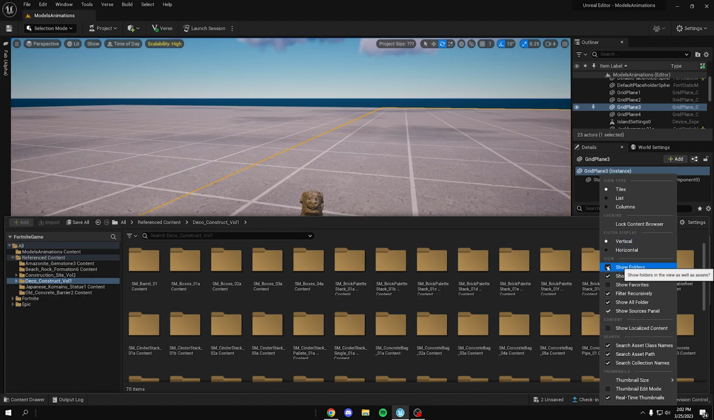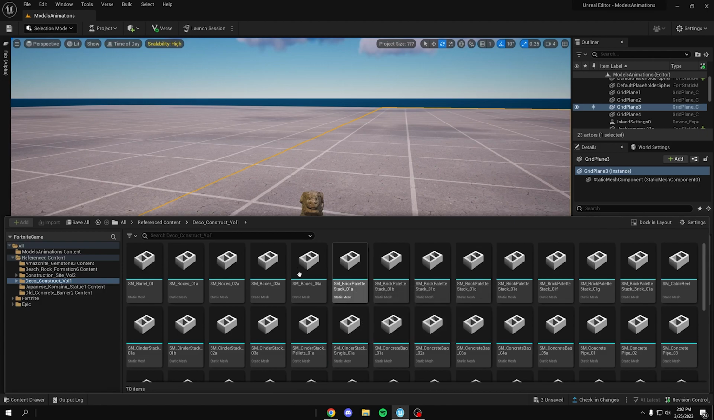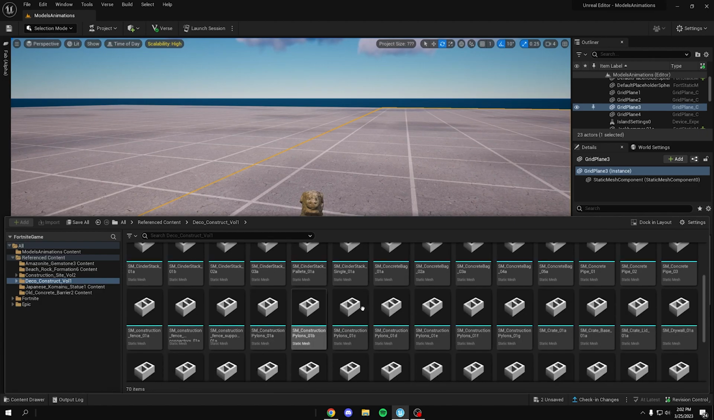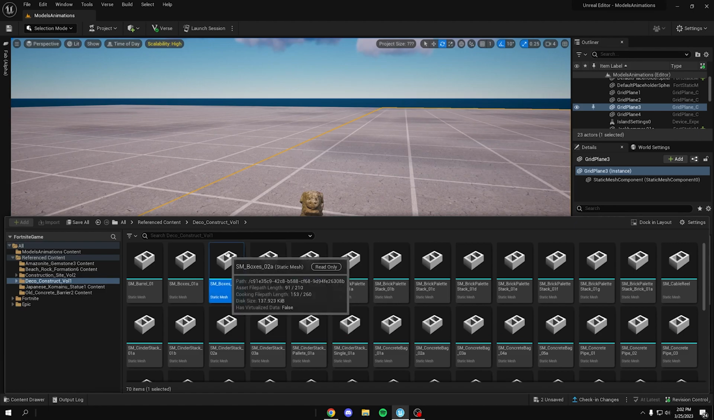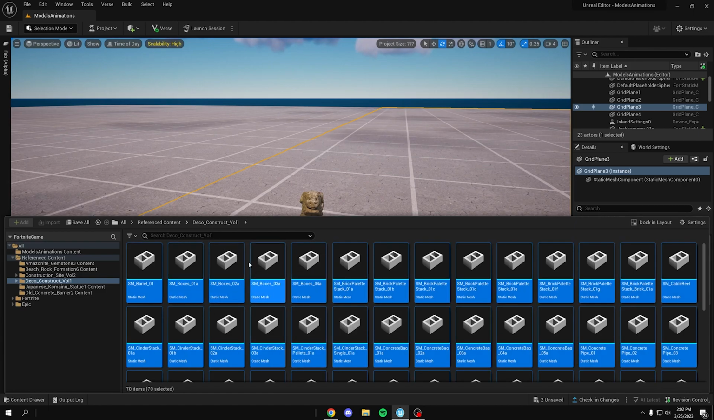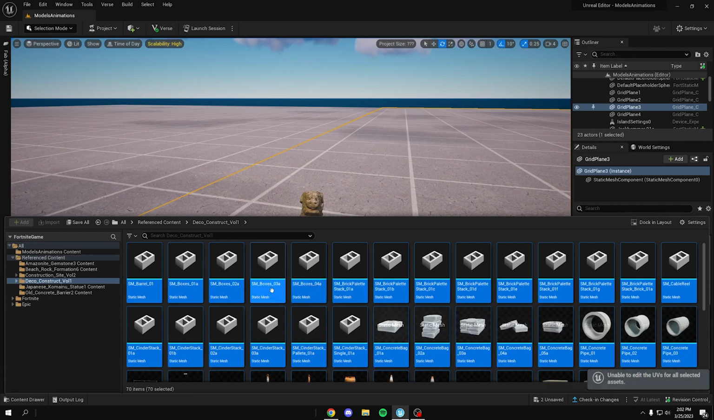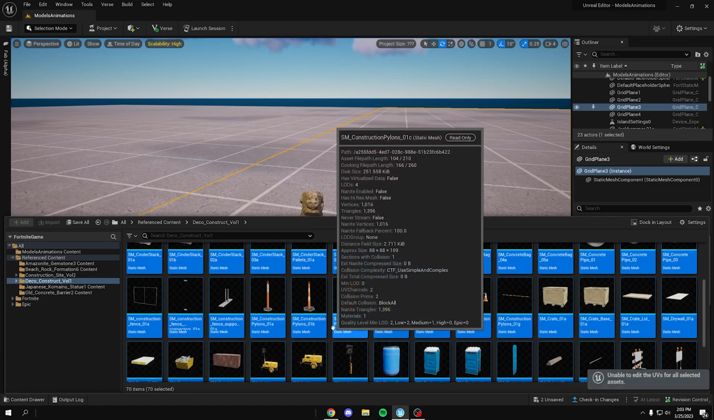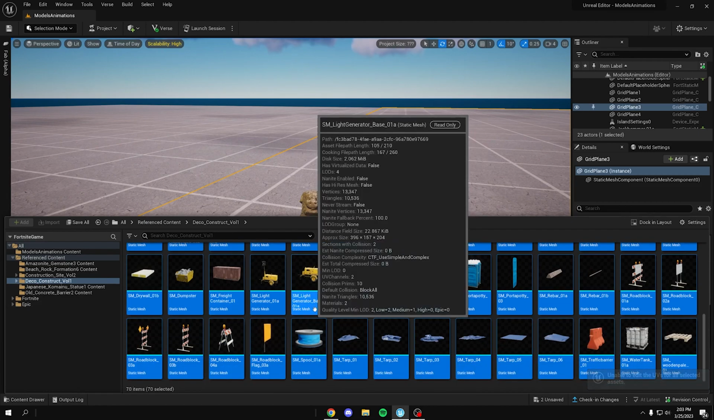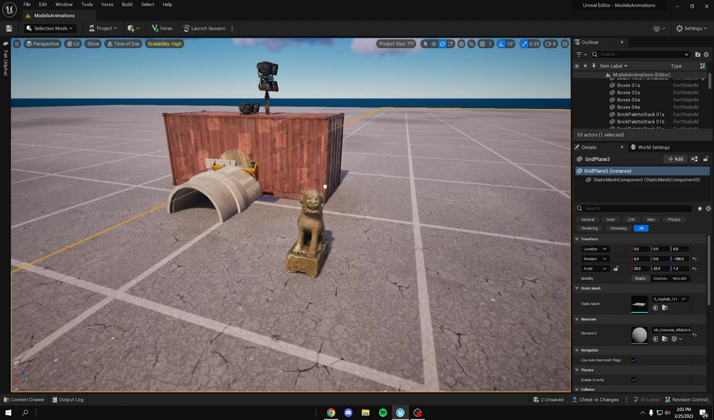So go to settings and show folders, and now you notice that the static meshes have this brick icon. That means they aren't loaded yet. What you can do is hit Control A, or select one, then hit Control A, right click, and UV editor. Since you're not really allowed to edit UVs for pre-made stuff, it's going to load them all for you anyway. So now you have everything here, and now it's just drag and drop.